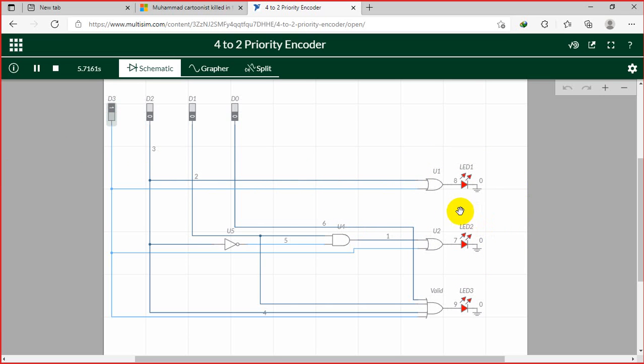Okay, now when this D3 has been encoded, let's see whether other devices can encode or not. D2, no use. D1, no use. D0, no use. So they cannot be encoded while the higher device is getting encoded. So what has happened? D3 has been encoded 1, 1, and this third output is showing that there's a valid request for the encoder. Okay, there's a valid request from any input device.